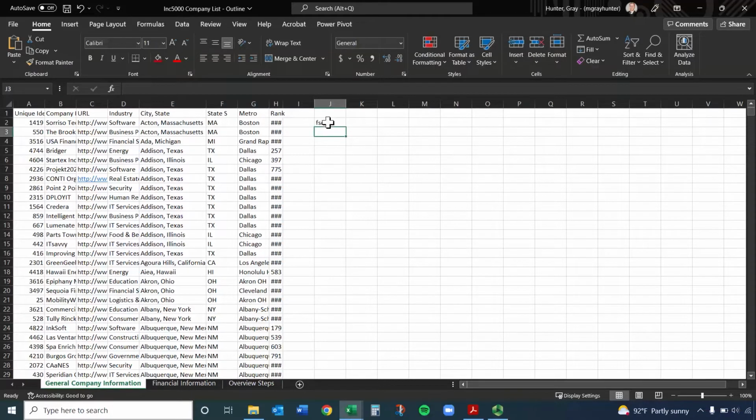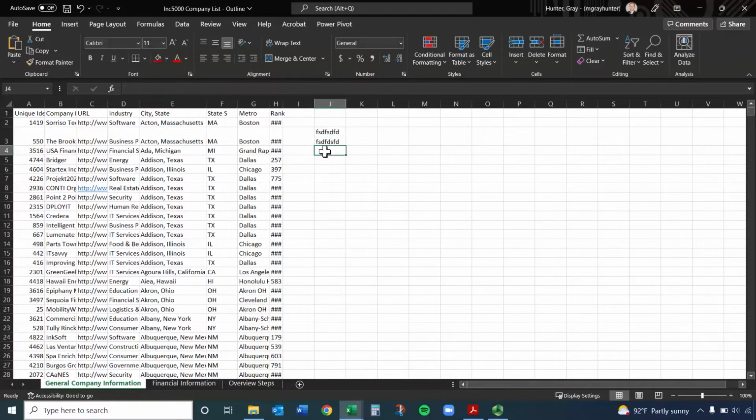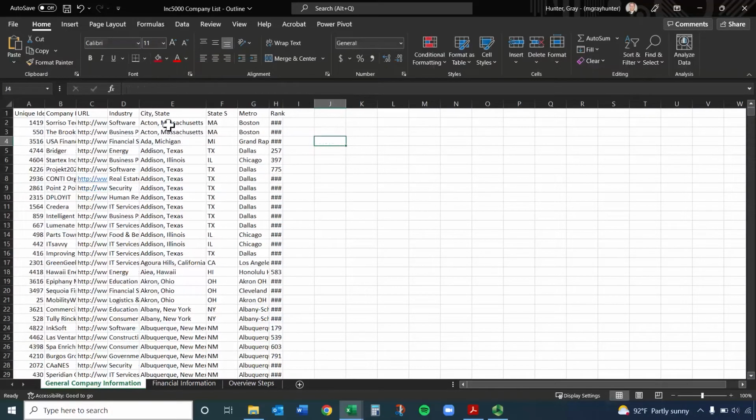What if you want something below that in the same cell? I can just type in there. It doesn't matter where I'm at. If I hold Alt and Enter, it goes to the next line. Sometimes it'll auto fit, sometimes it won't, which is really nice. Just a little hint to get us going.